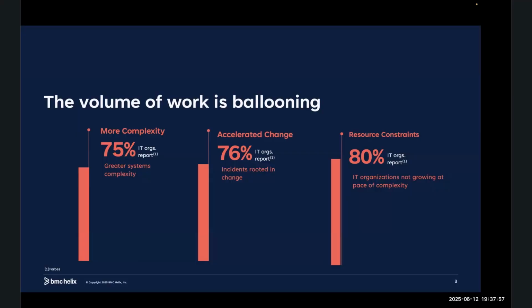And so, what does that lead to? Wasted time, rising frustration, and disengagement across the workforce. This is the environment where agentic AI doesn't just help, it's becoming essential.